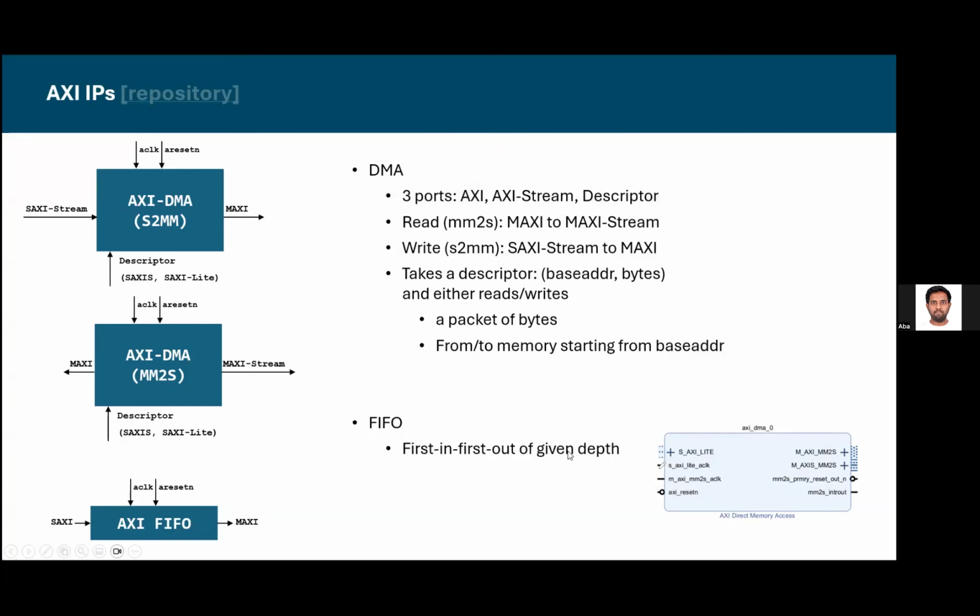Now let's look at some AXI IPs which you can get from open source repos. These are some examples, the stuff that might be most useful for you. One is the AXI DMA, right? So what is a DMA? A DMA basically bridges a stream to a full AXI port, or vice versa, it bridges a full AXI port to a stream.